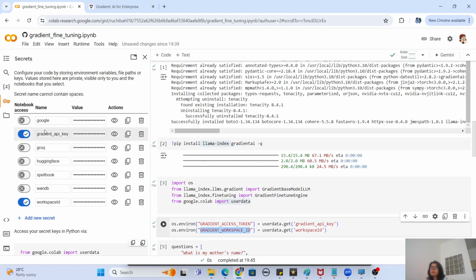And you can see that I have given that gradient API key or access token here, and I have given the workspace ID against the workspace ID secret, and I am just loading those two values into my OS environment variables, gradient access token and gradient workspace ID.